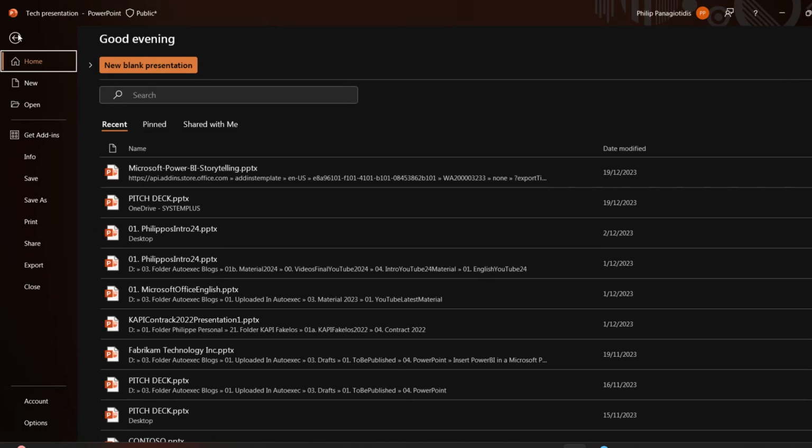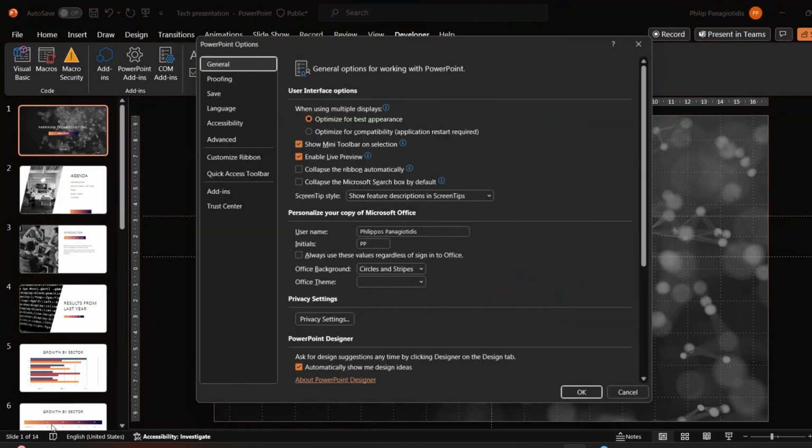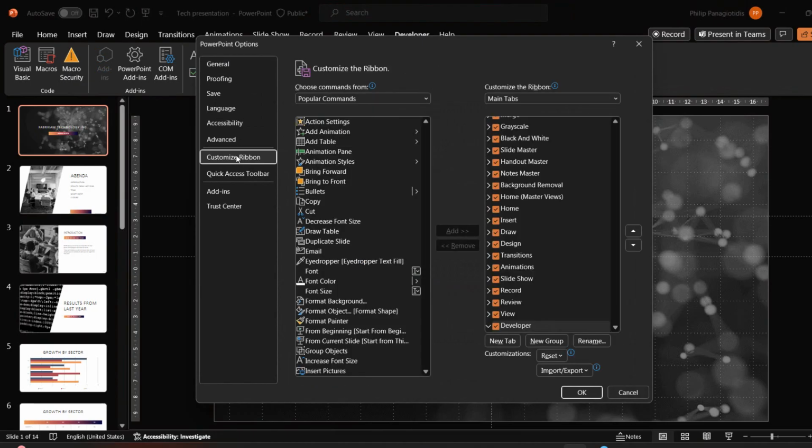meaning selecting the File tab to move to Backstage View, and from the left to select the category options. Once selected, the PowerPoint Options dialog box appears, where from the left we must select the category Customize Ribbon. In this area, we can customize a ribbon and keyboard shortcuts.